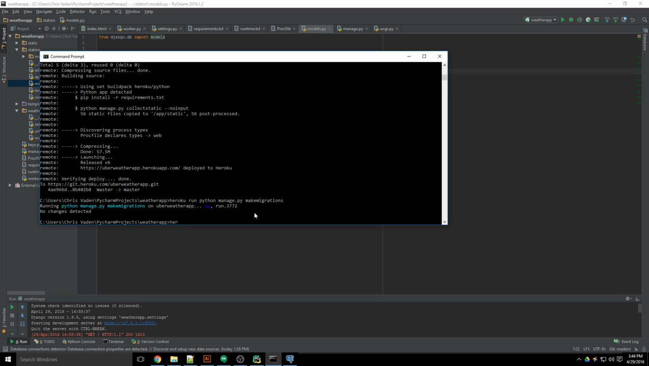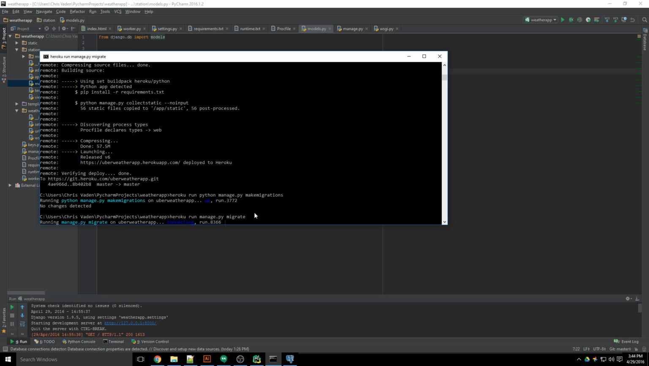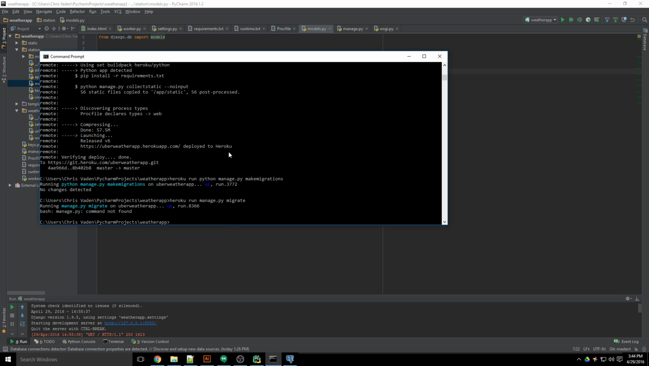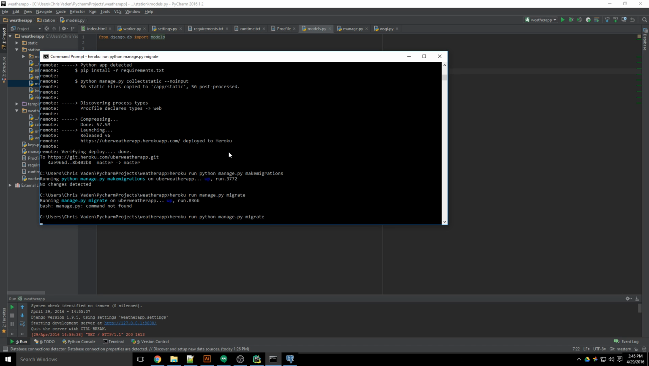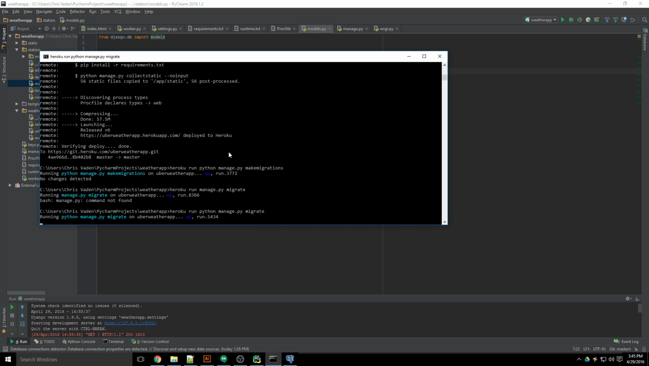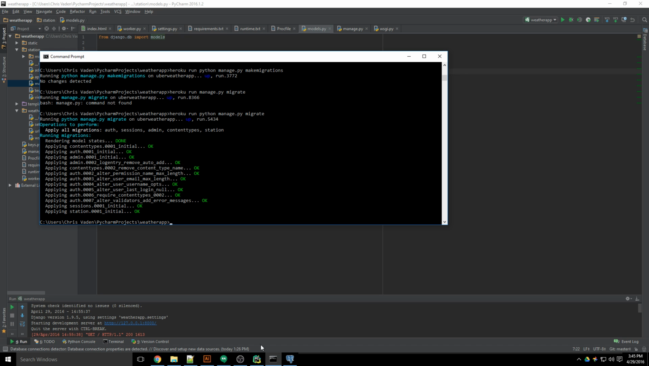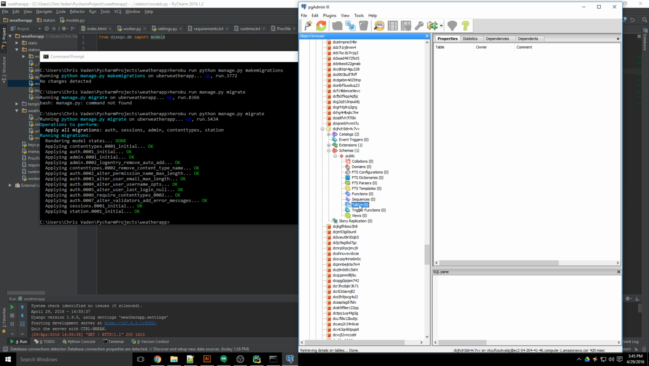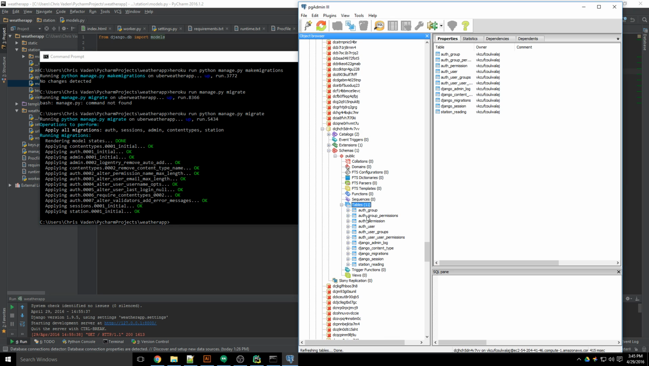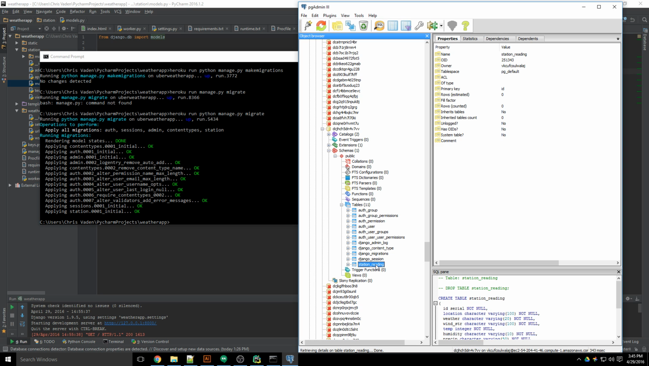So let's try that. Heroku run python manage.py migrate. Fingers crossed here. There we go. What we're hoping to see is a bunch of stuff added here. Okay, there we go. So now, if we refresh this, okay, that looks good. We have our station reading, which is what we really needed. And it's got all our columns in there.